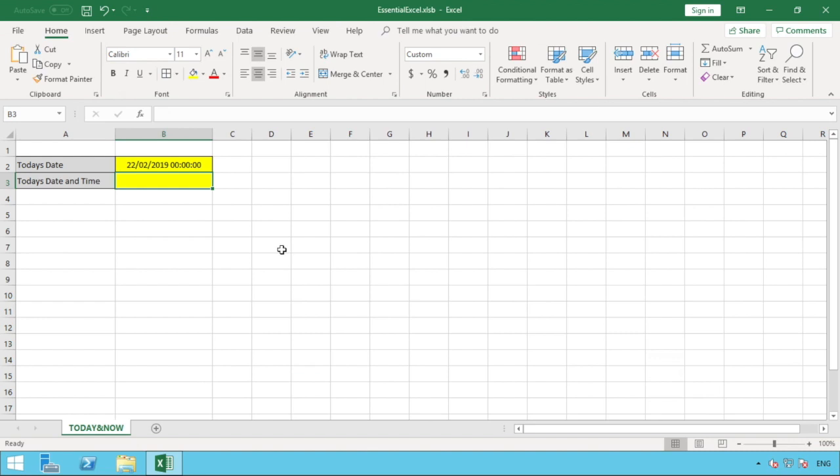So with the NOW function, all we need to do, very simple like TODAY, is type in NOW, and again, here's our prompt: returns the current date and time formatted as date and time. So all we need to do here is type NOW, open bracket, straight away close bracket, hit enter, and okay, now you can see the two differences.